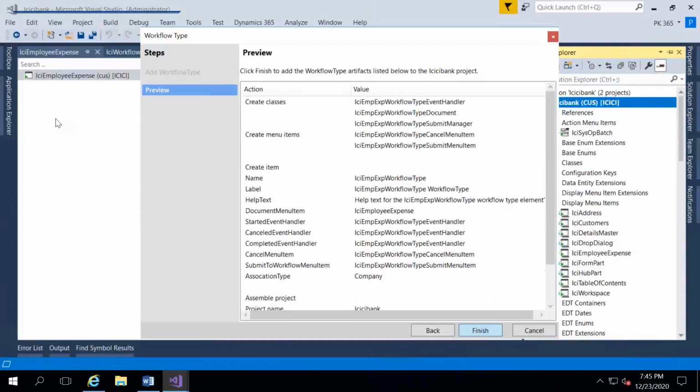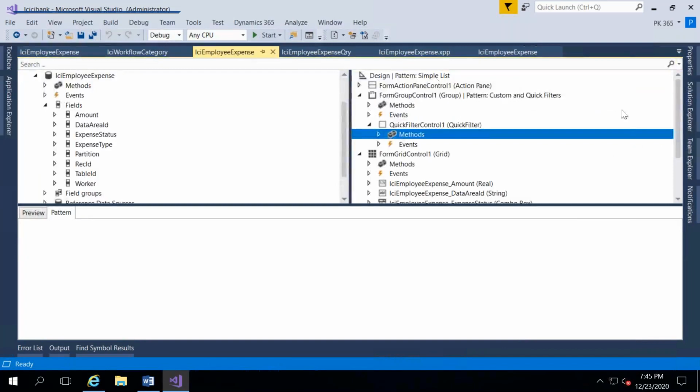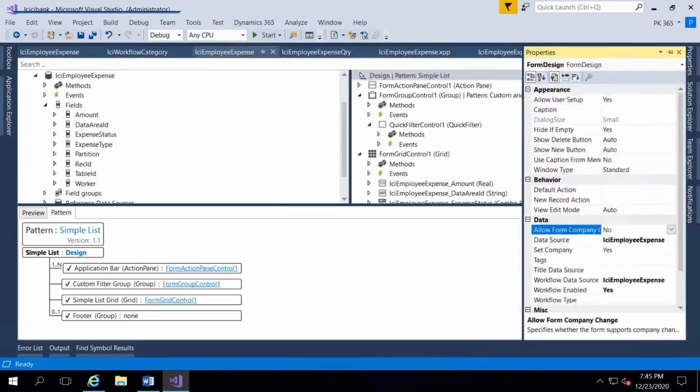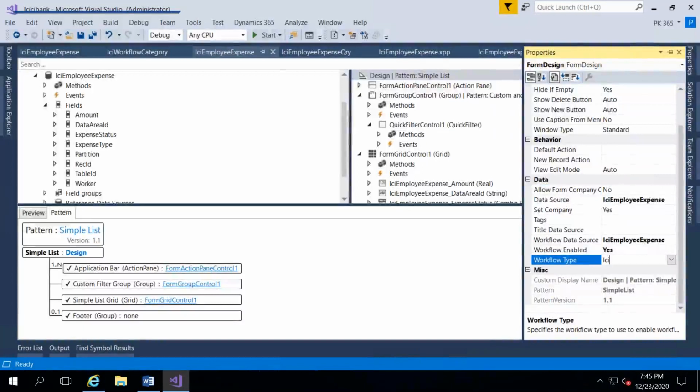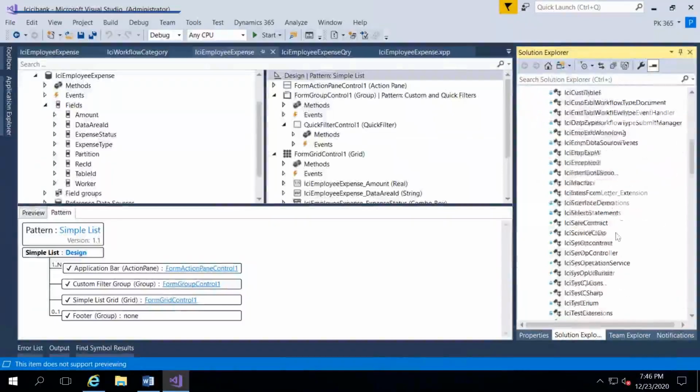We need to go and attach that workflow type to the form. Now go to your employee expense form, and then in the design, go to properties. You can see here, you can attach the ICI employee expense workflow type. This is the one. Actually, it will not show lookup, don't worry. And then the next step is go to Solution Explorer, and then you can see the work items it has created. Good. Now we have attached this workflow type, so we will get the workflow menu as well.